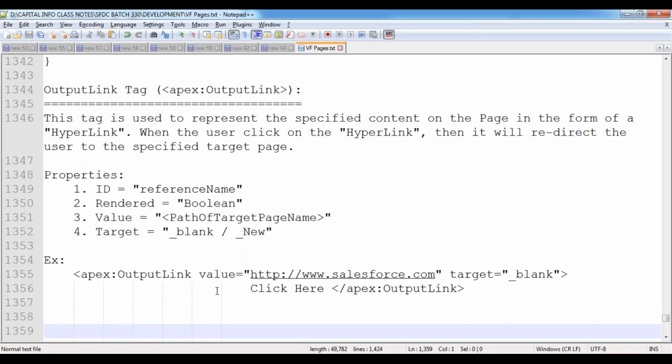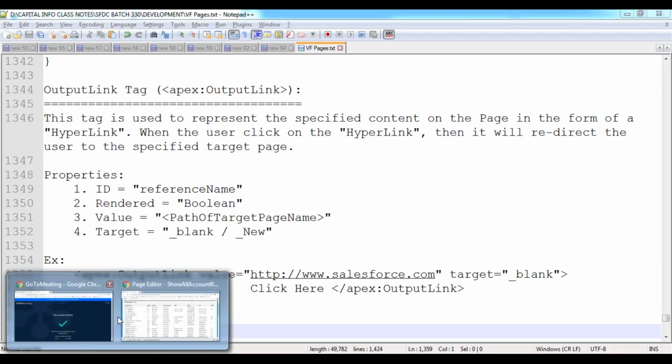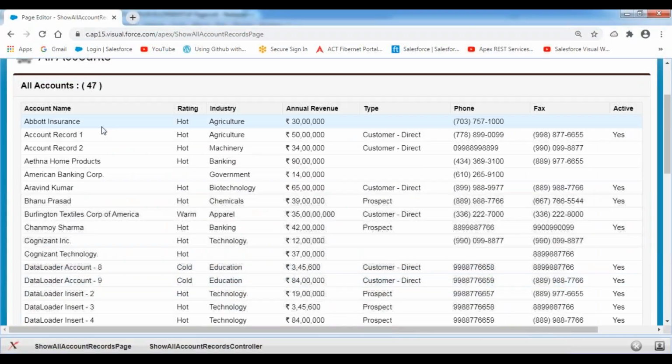Now let's see how we can indicate this inside my current page. These are the records that are available. Each and every record name should be visible in the form of a hyperlink. How can we show this record name in the form of a hyperlink? Let me show. Here I would like to use this one.